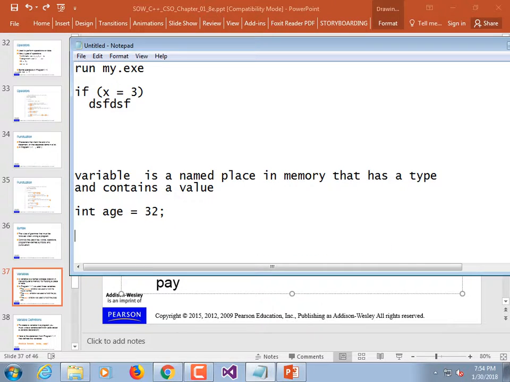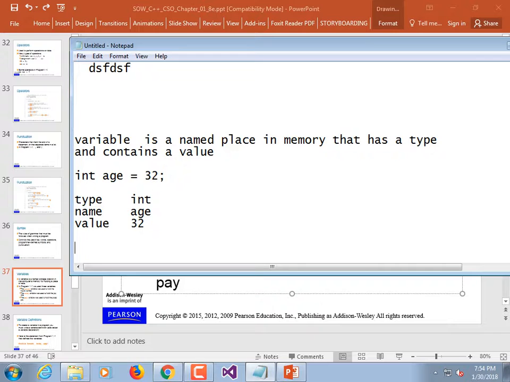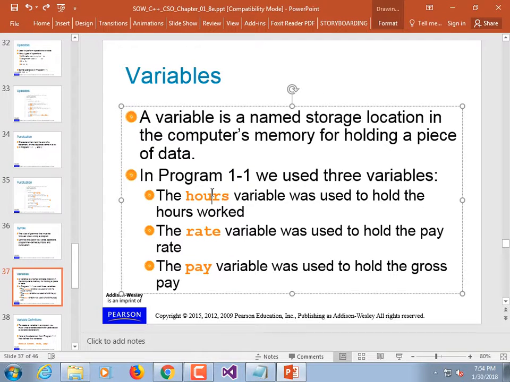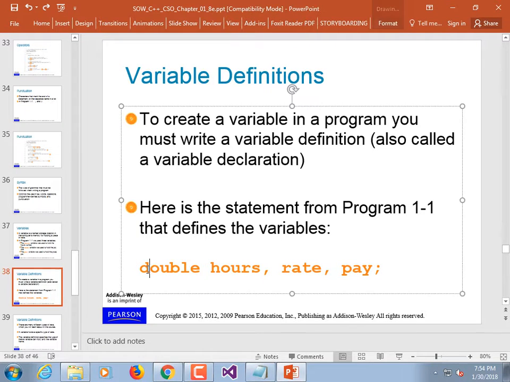Alrighty, so the type of this is an int, the name of it is age, and the value of it is 32. So hours held the hours worked, rate held the pay rate, and pay held the gross pay, the result of the calculation. So you define your variables by giving a data type and then listing one or more variables.